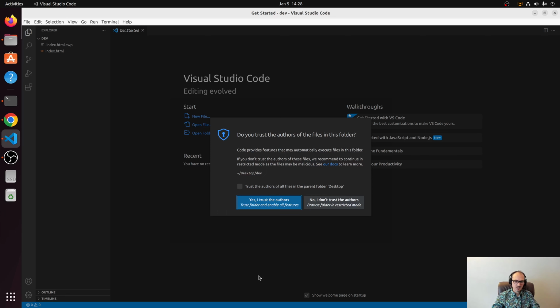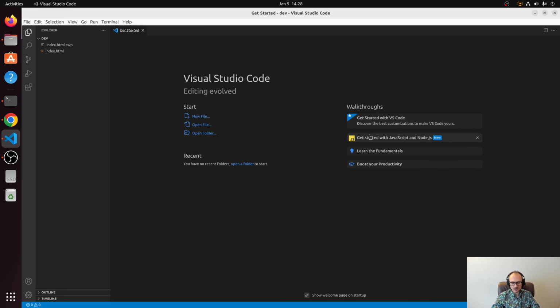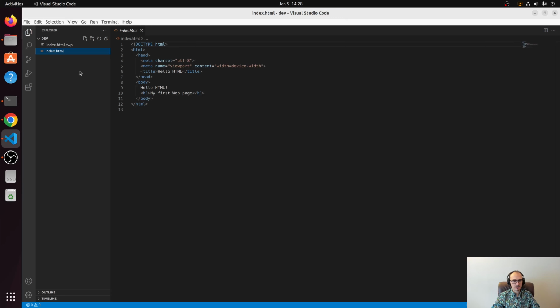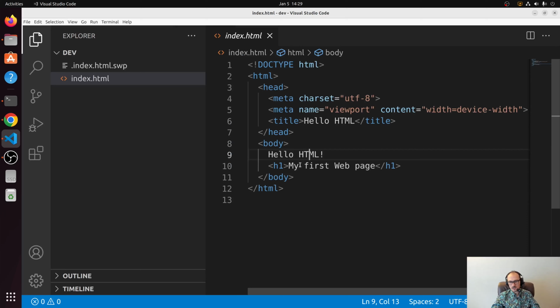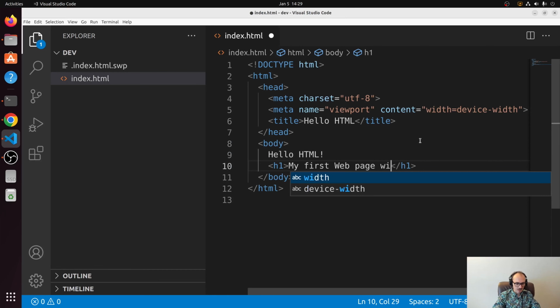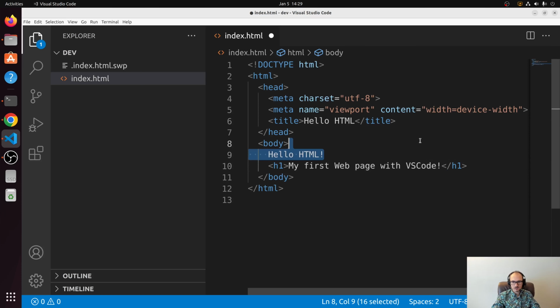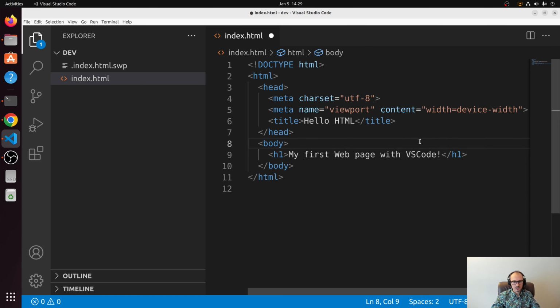And VS Code is a little bloated in my opinion. There's all these little widgets and things you have to click through all the time, like I trust the authors. But anyway, here's index.html inside of VS Code. And we can edit it. We could say my first web page with VS Code. And I'll delete that hello HTML. Hit Control S to save it.